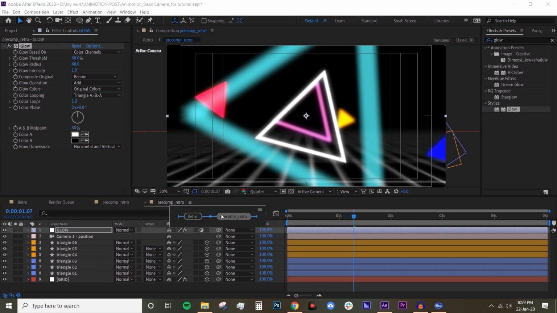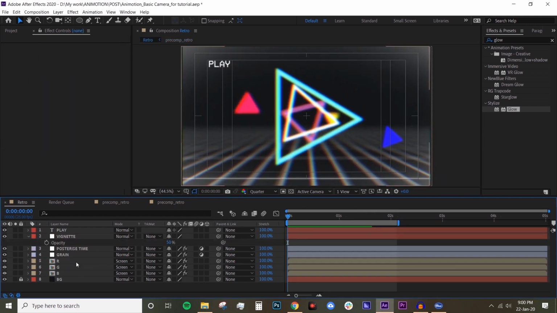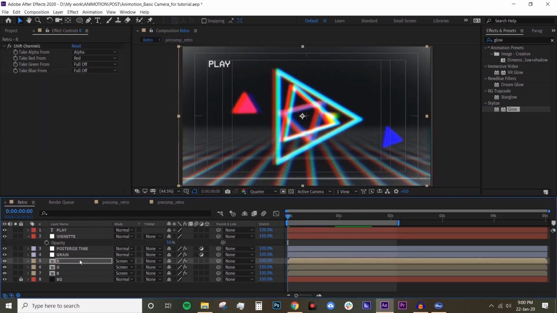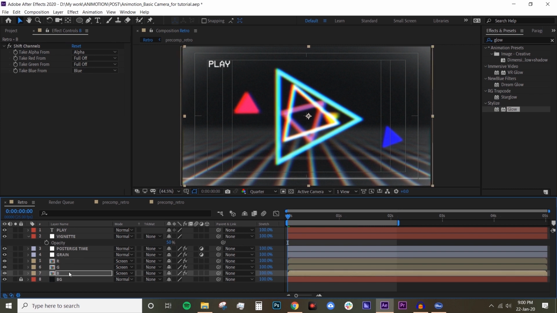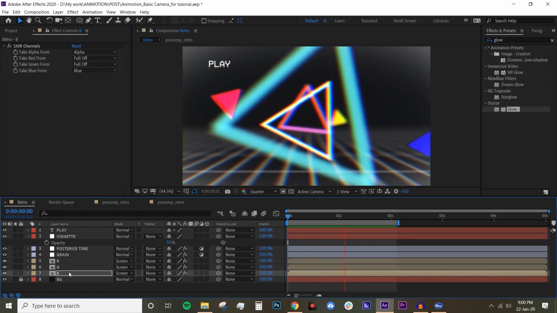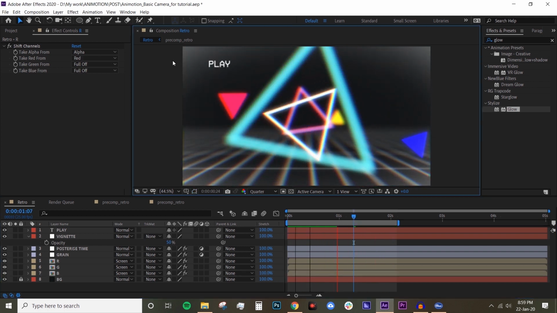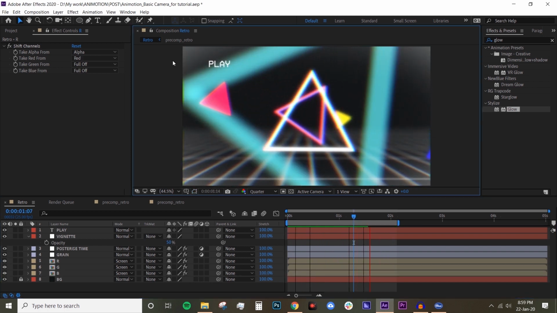Now if you click on this icon, you can go back to your main composition. I'm actually gonna move the red a bit more. Okay, not that much, maybe that much. And the blue more to the right as well to give it more chromatic aberration effect. You got your 80s retro filter now.